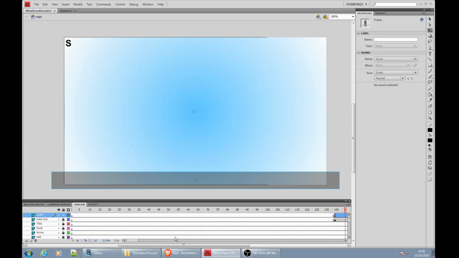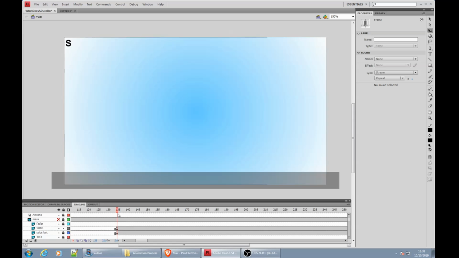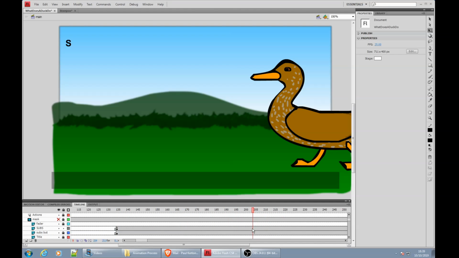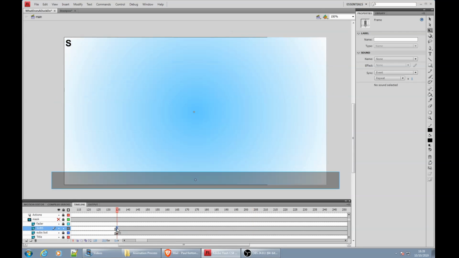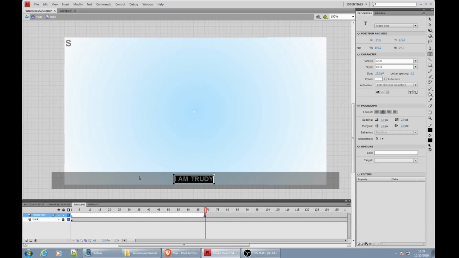So what I need to do is work out when the first words come in. So it's there. So what does a duck do? And that's on 204. As you can see down here, frame 204, and it's starting on 135. So you're talking 65. The difference between those two, 65 plus the 4. So you're talking 69 is where that should come in. So a bit of maths. And then all it is literally just type in the words.